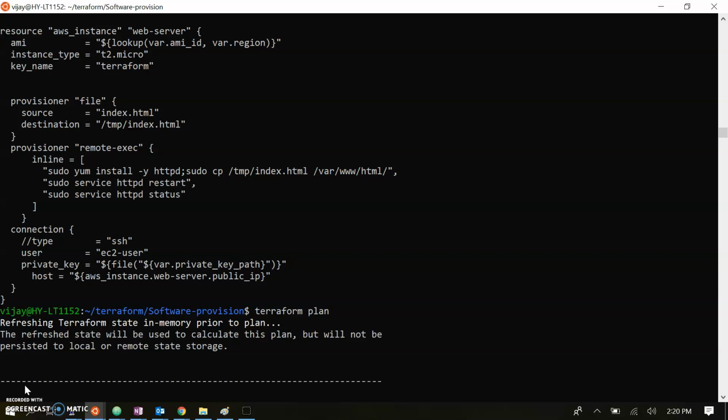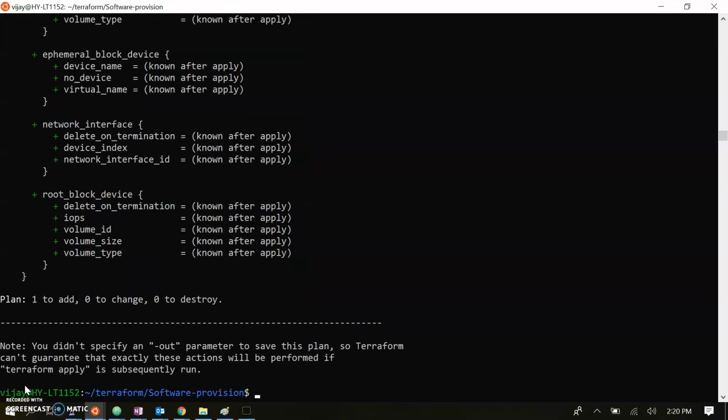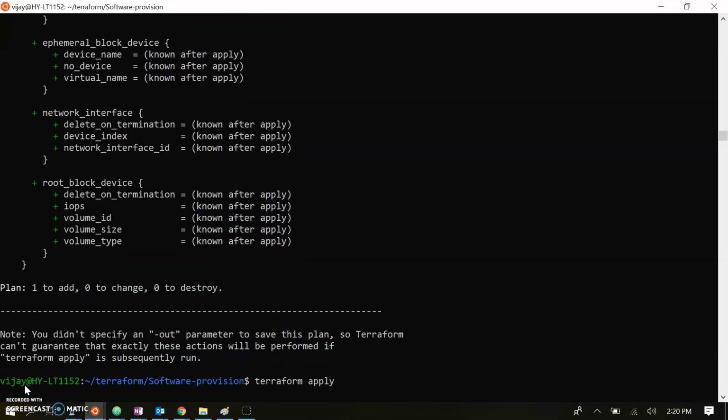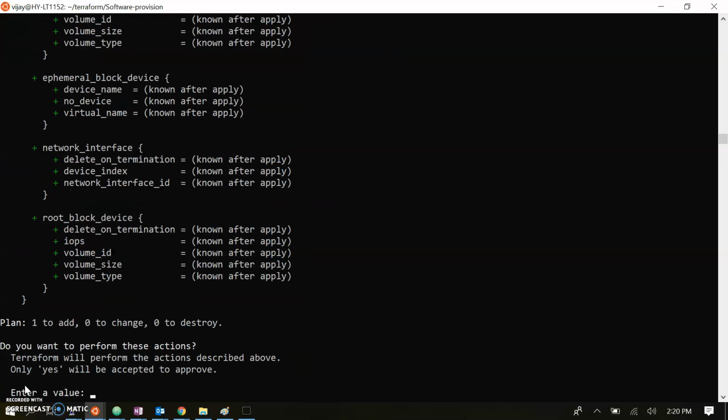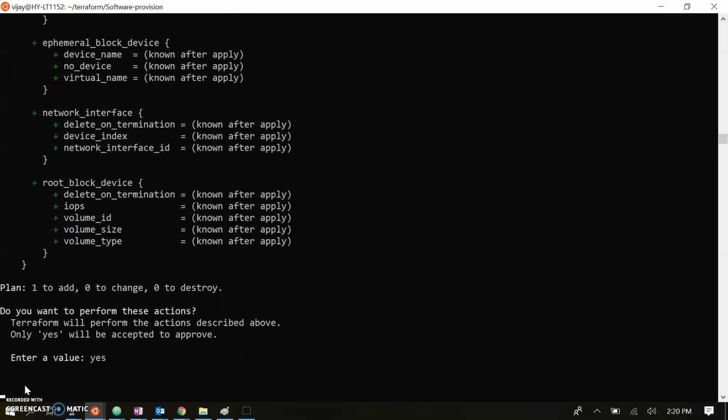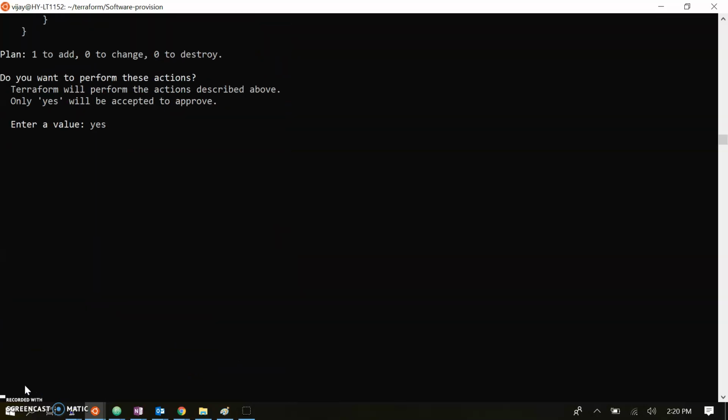I ran the Terraform plan, and it checks the configuration against the state in the console and identifies what things are going to be created. Here it says one resource will be created, with no change and no destroy. Now I'm applying my configuration. Giving the confirmation for the apply. So this will create my configuration over the remote server.